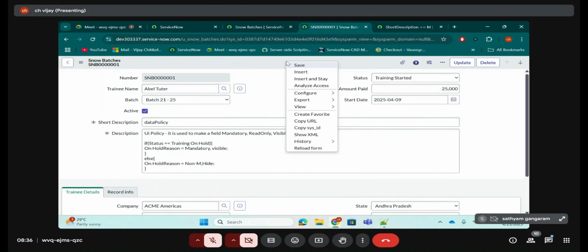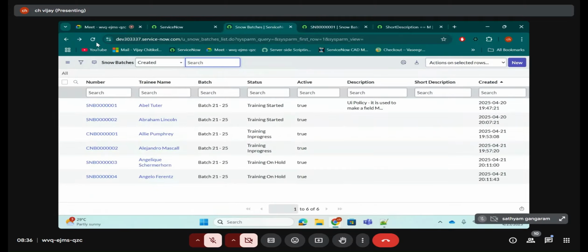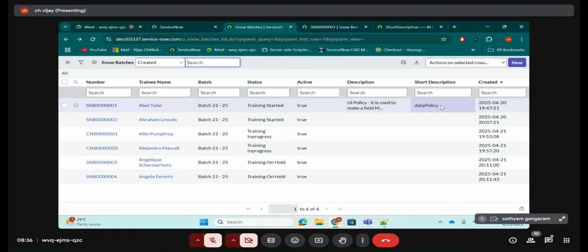Let's say I'm saving the form. Now let's go to the list view. We have description, that is UI policy, and short description, that is data policy. Let's try to clear the description value.